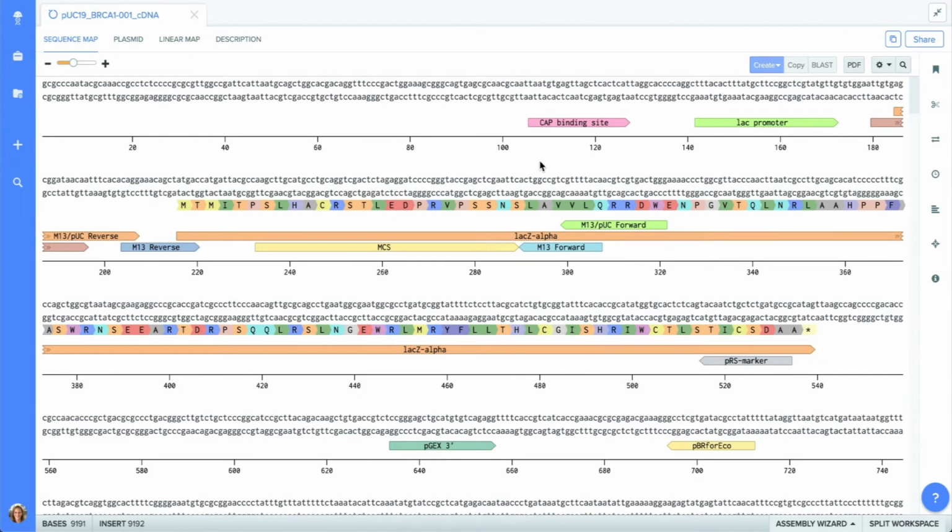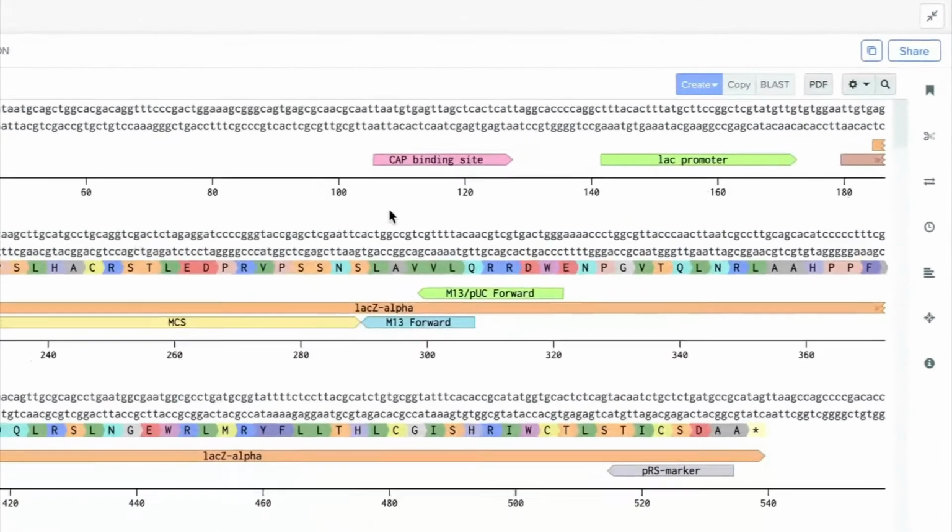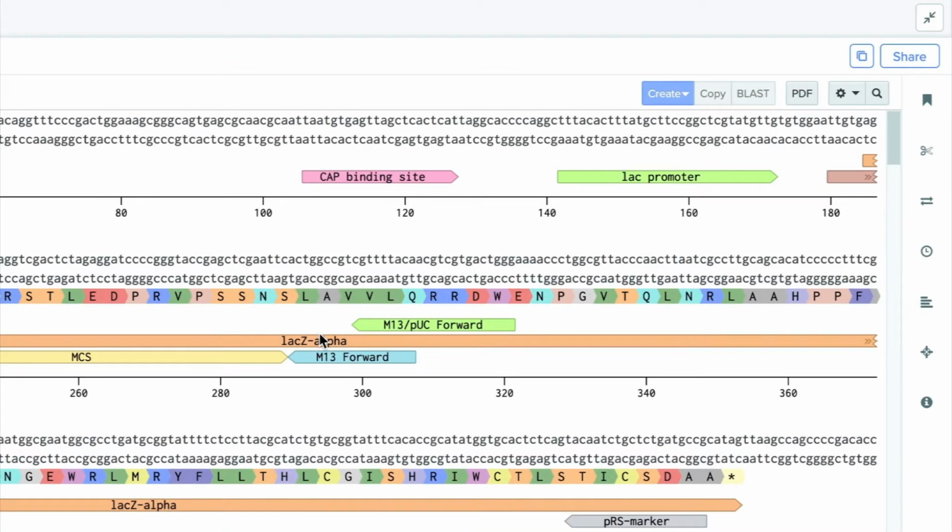Our molecular biology application is full of rich features to help you design, analyze, and customize sequences. We'll show you how to navigate to all of these features, starting with the top navigation bar. You will see several buttons at the top right of your sequence map.